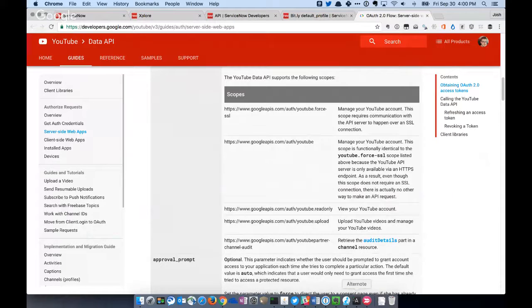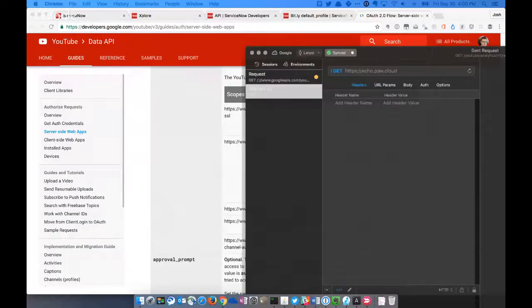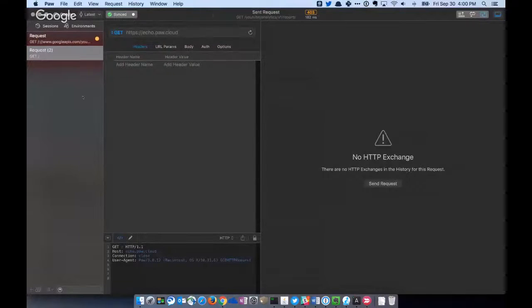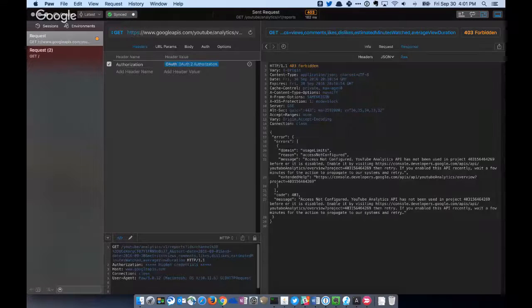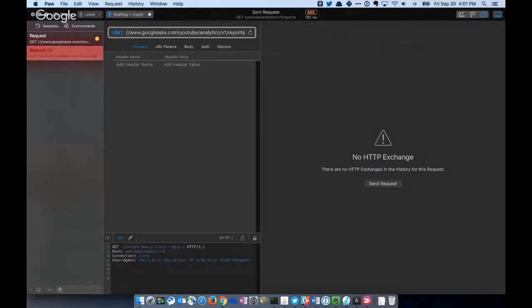So the first thing I'm going to do, and we didn't do this last week, but I'm actually going to set this up outside of ServiceNow using an API tool, just again for a sanity check so that we know that this thing is working. And to do that, let me just get a couple of things ready here. I first need to grab a URL. So the URL that we're going to hit is this Google APIs. We're going to Analytics V1 Reports.